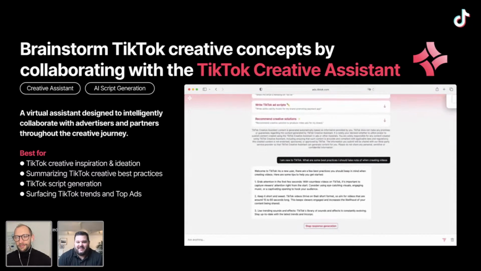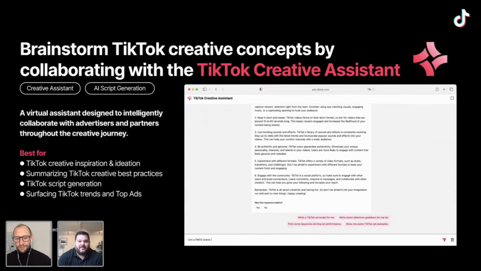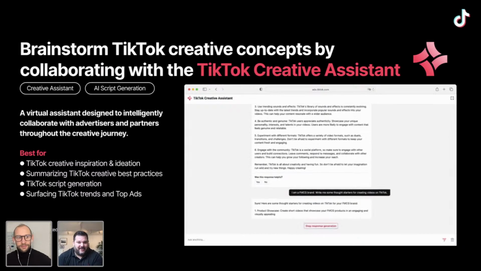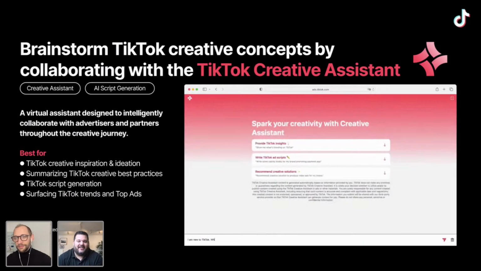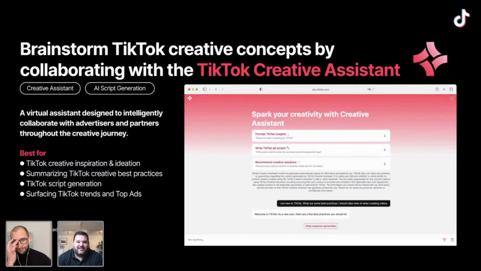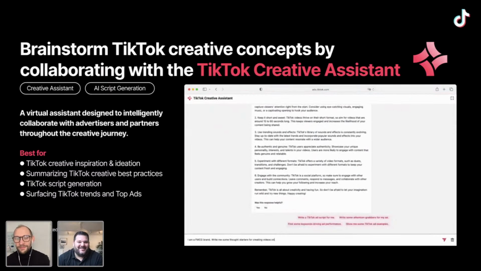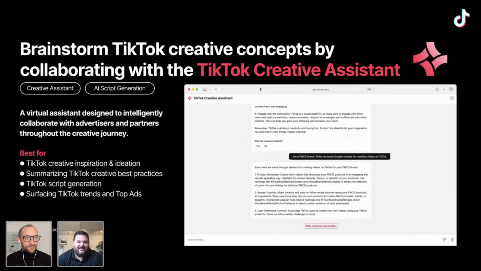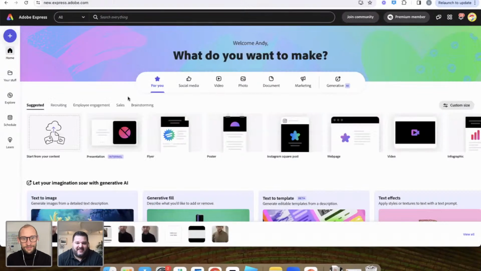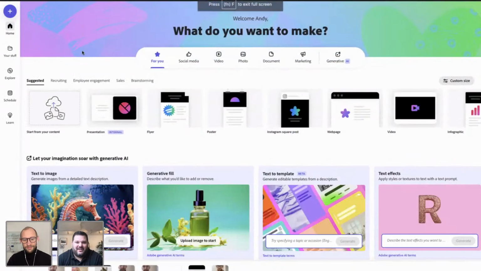So the Creative Assistant is something that we're extremely excited for advertisers to participate with. And we know that Adobe is where a lot of folks are actually making the content. So it's such a great hand-in-glove fit for us to actually push this into Adobe Express. And I think Andy is going to be showing you exactly how that looks and feels. But you can take a lot of the things that we talked about today and actually take that into your journey with the Creative Assistant in Adobe Express.